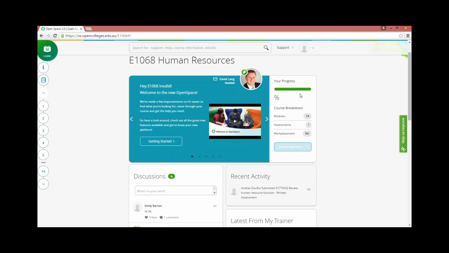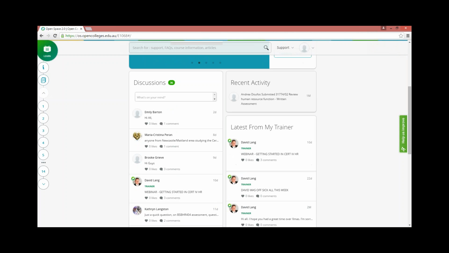Also beside David, you've got your progression bar. Your progression bar is the best way to keep yourself on track. Again, this is a dummy account, so please don't worry about the lack of assessments in my progression bar. Everyone's will be individual, based on the electives that you choose. I find the percentage really good for motivation, and it's really encouraging to see that percentage grow, and also to count off the assessments you have remaining. Below, you've got your discussion forum, latest from my trainer, and recent activity.